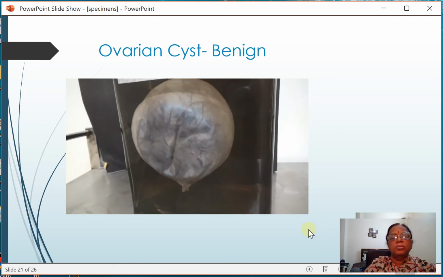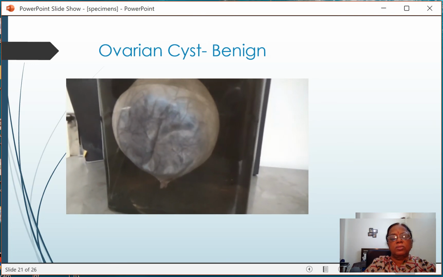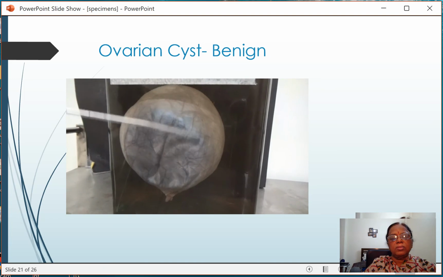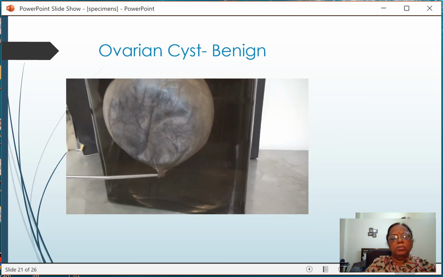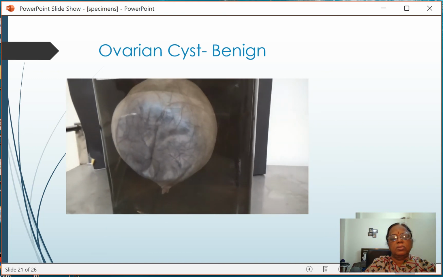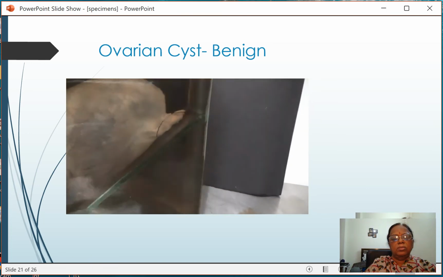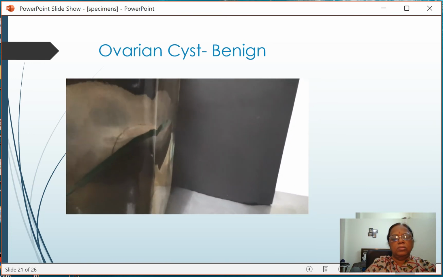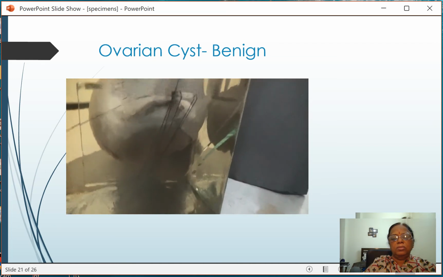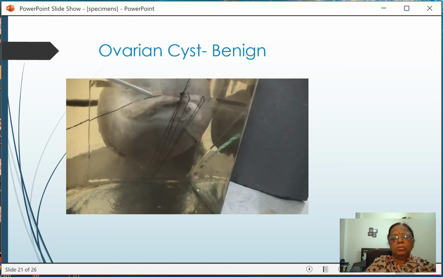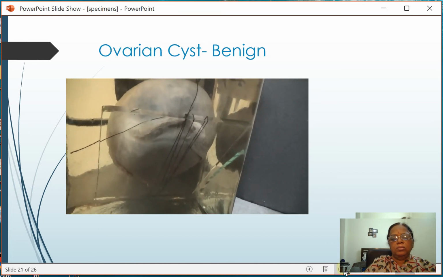This is a specimen of ovarian cyst which is showing altered color, could have undergone torsion, and the fimbrial ends can be seen here, and we'll just move the specimen off, where you can see that the tube is stretched on this specimen. So, salpingo-oophorectomy.